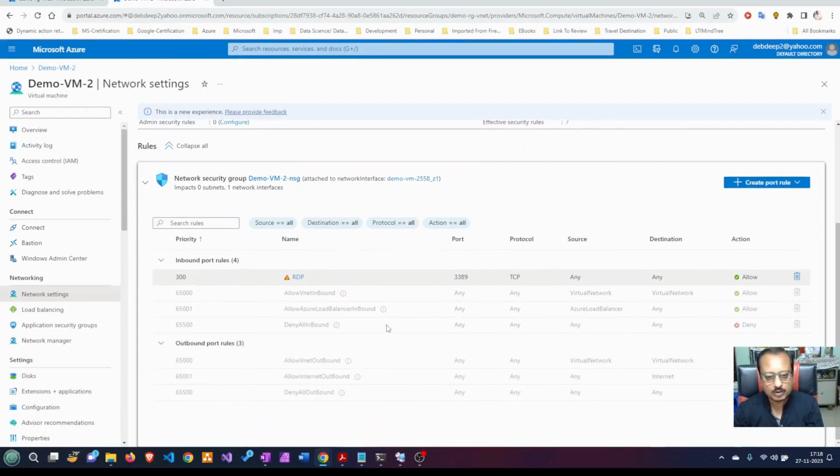And if you go to the outbound section, that is not clickable, it is all defined by Azure. It says that on 65500 there is a deny all inbound rule, which means anything that is coming inbound apart from this TCP 3389 port is blocked. So we have to allow this for the ping to pass. For that, you need to click over here and go to the inbound port rule.